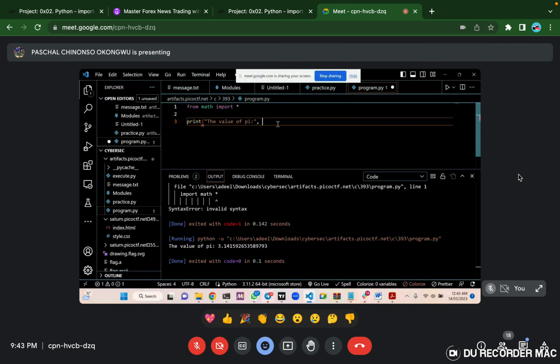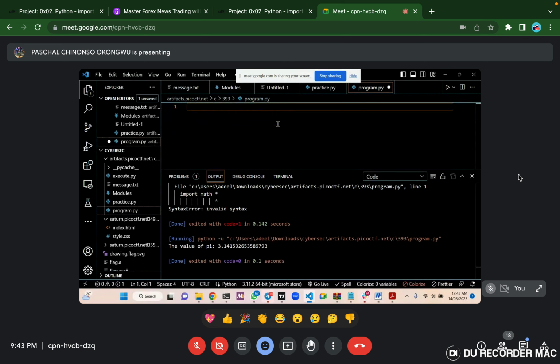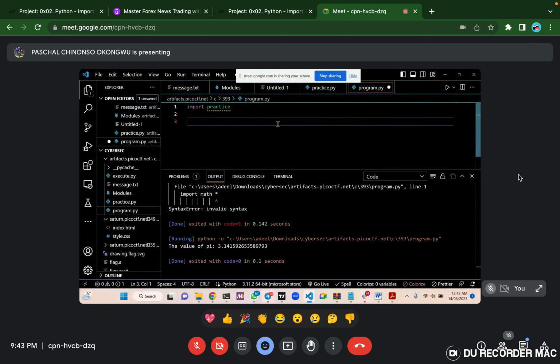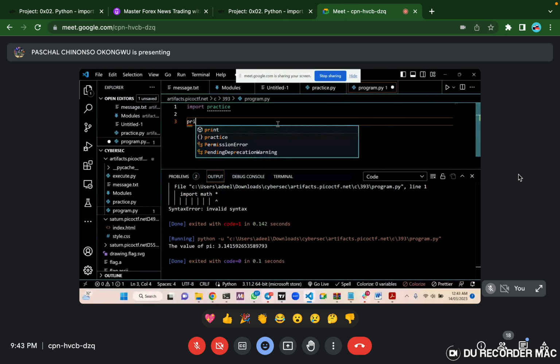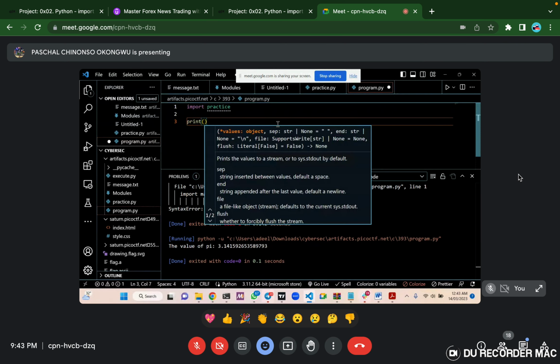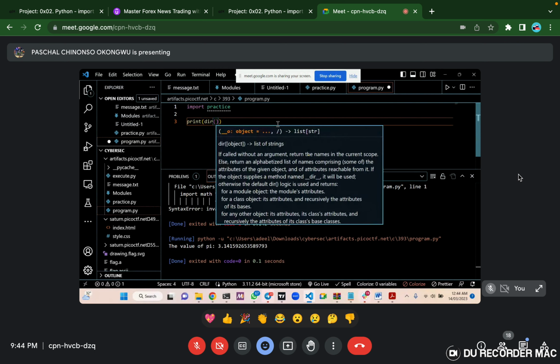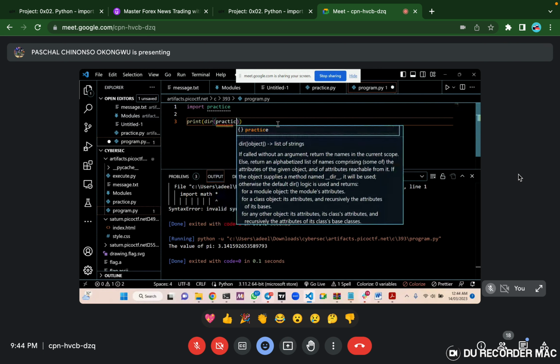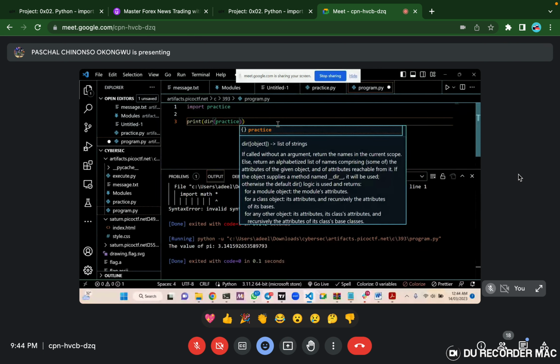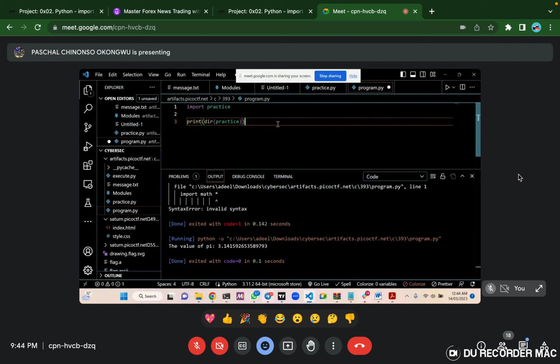And this is what I want to show us. I can decide to import this custom module that I've created. I can decide to look at the functions in it using the dir parentheses. And how do I do it? I use dir and then I put the name of the custom module that I created. And when I do this, what do I end up getting?